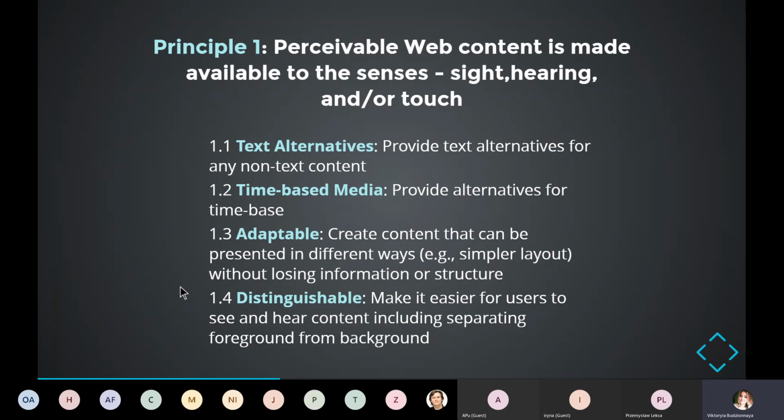For example, some people don't have a laptop or PC, but they have a mobile device. Our website should be accessible for a person without this particular PC device, using just a mobile phone. And distinguishable, make it easier for users to see and hear content, including separating foreground from background.